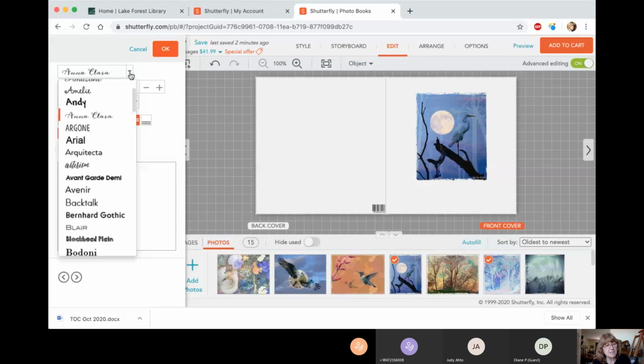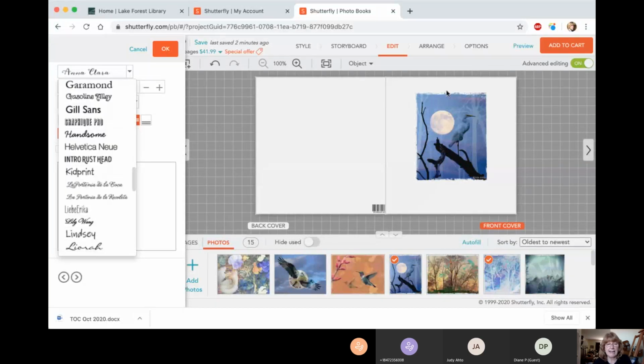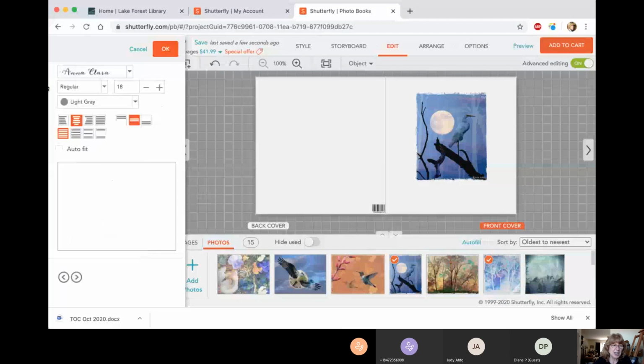So this is customizable to whatever kind of font that you like, and you can just look through these. They have a lot of them, and you can try things. Until you press the add to cart, you are not committed to any font, and you can change it as you go along.